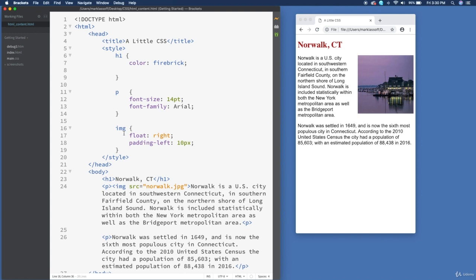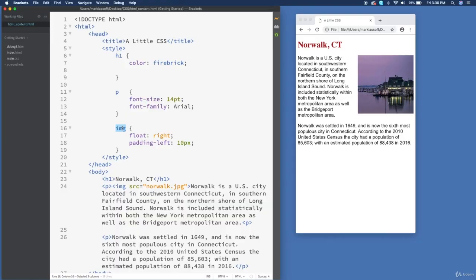So anytime we want to style something with CSS, we have our selector. And again, the selector selects which HTML elements are going to be styled. We then have our style rules, which include a rule float and a value right. A rule padding left and a value 10 pixels. Every CSS style is comprised of these three parts.